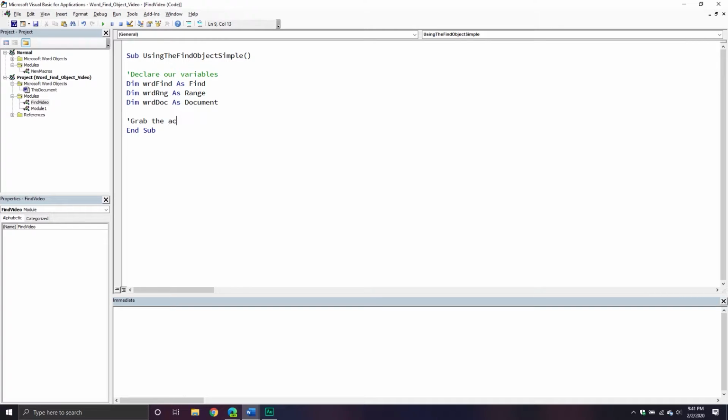Next, we're going to grab the active document. We're going to set our wordDoc equal to Application.ActiveDocument. The ActiveDocument property returns a Document object, which is the one that we're currently in. Additionally, I want to define the content in this document, so we're going to set wordRange equal to wordDoc.Content. Content is basically saying everything in my document, so your range at this point is everything.